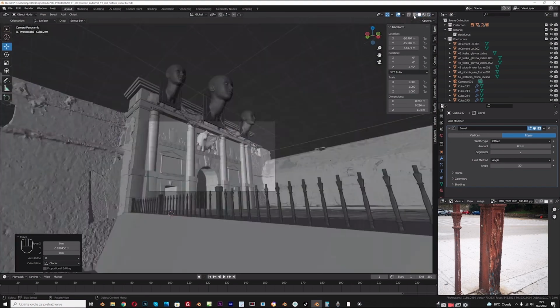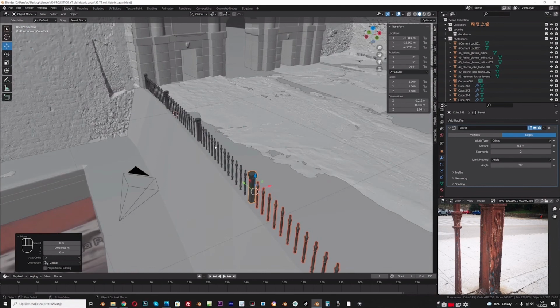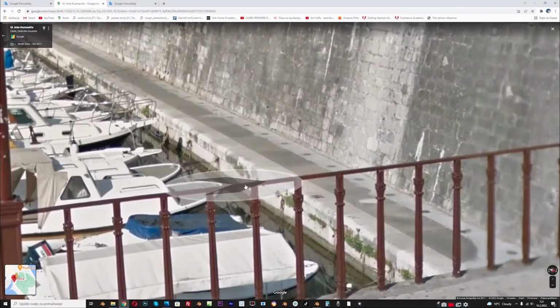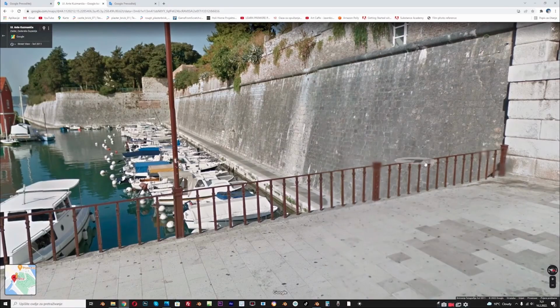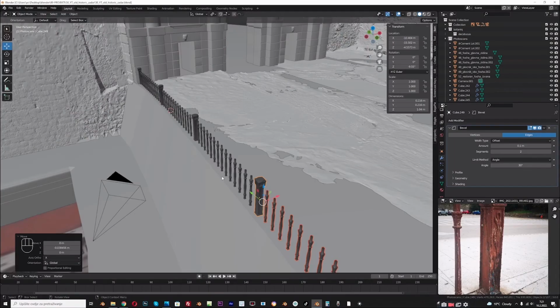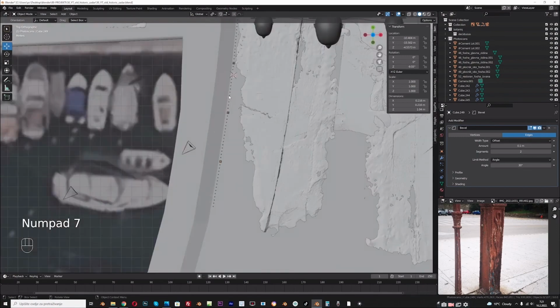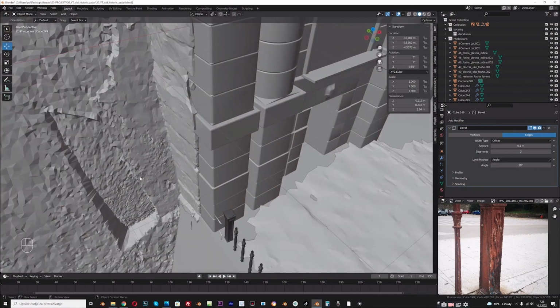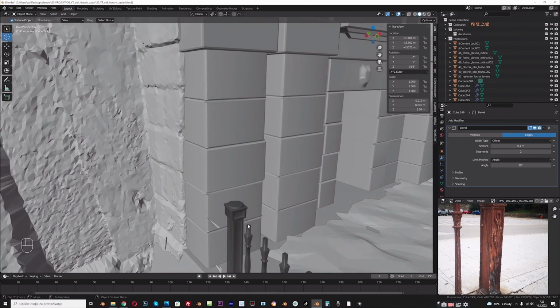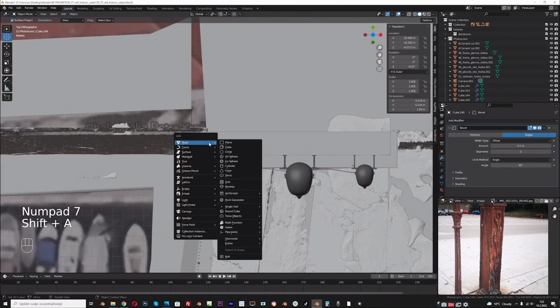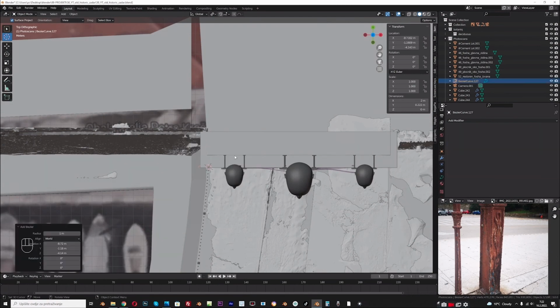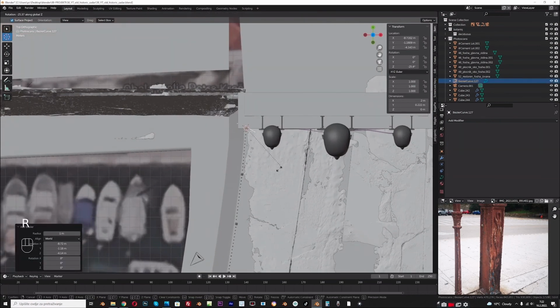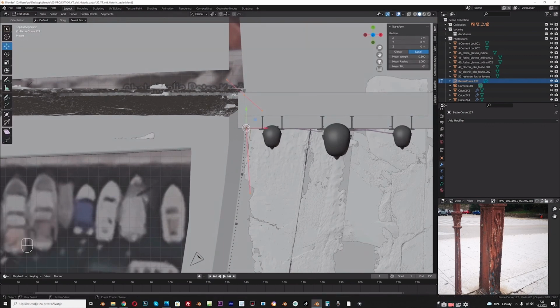Okay. And to simplify this process of making this handle here, I will go with curve, so numpad 7, and maybe I will place cursor here and go with curve and Bezier curve, and I will rotate this and scale, and in edit mode just rotate this and bring here.